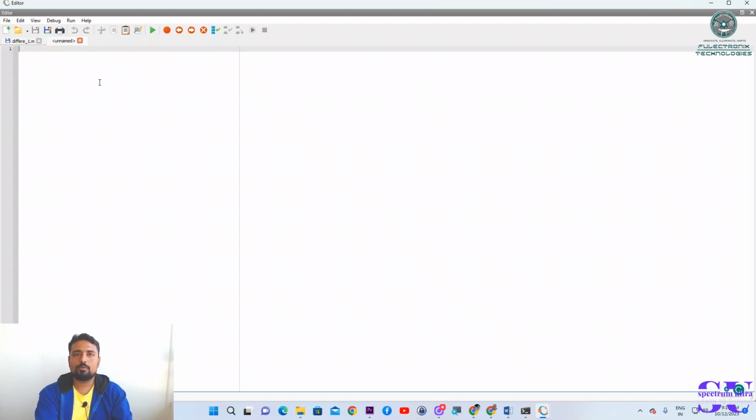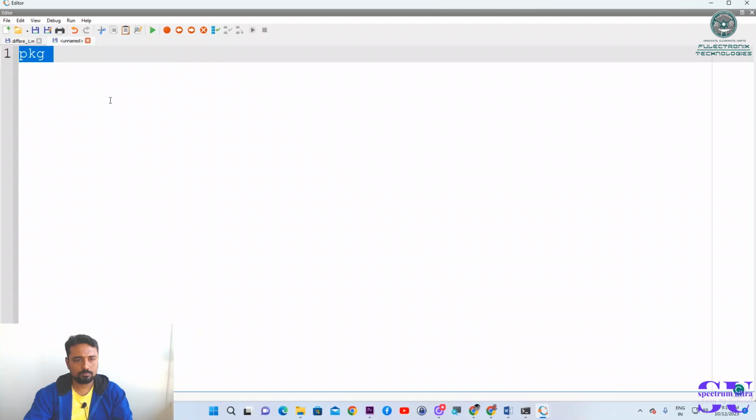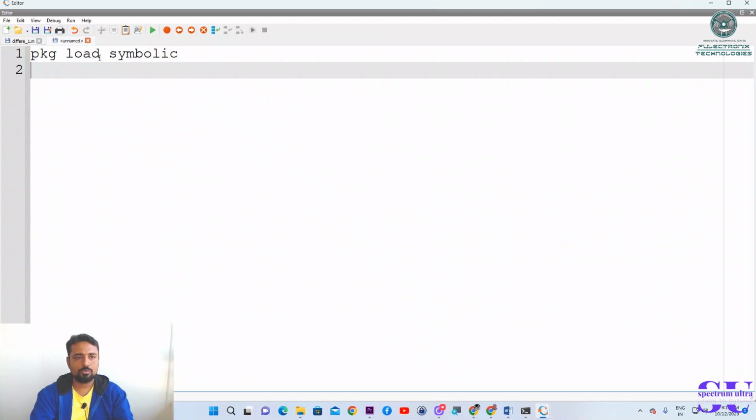So at first what we are going to do? We are going to do the loading of the package. So we will write pkg. Pkg stands for package. Then we will write load. Then we will write symbolic, because symbolic is the package that is responsible for all this type of variable assignments. So we have the variables x, y and z. So we write syms. Syms stands for symbol assignment. So we are telling that x, y and z are the three variables.